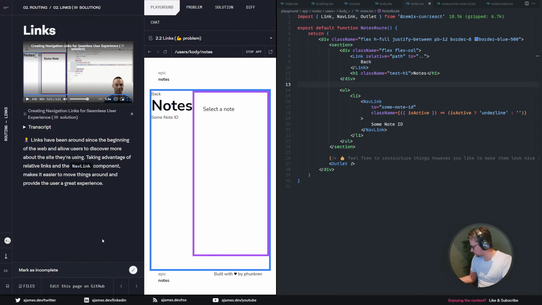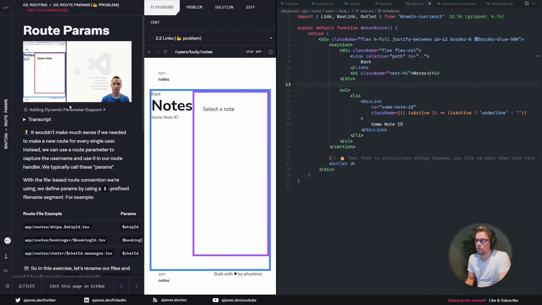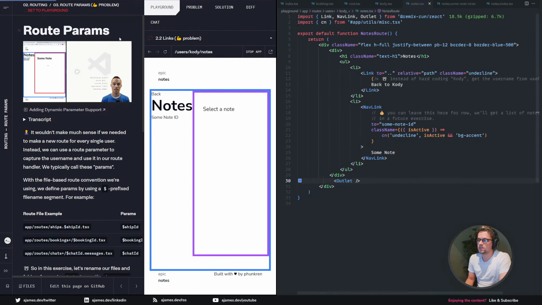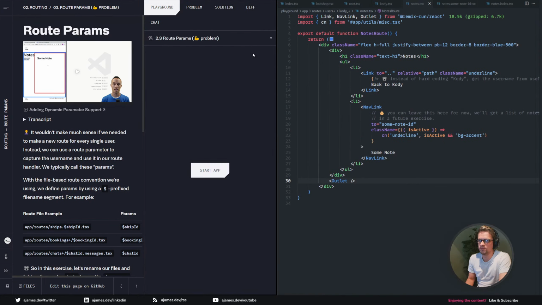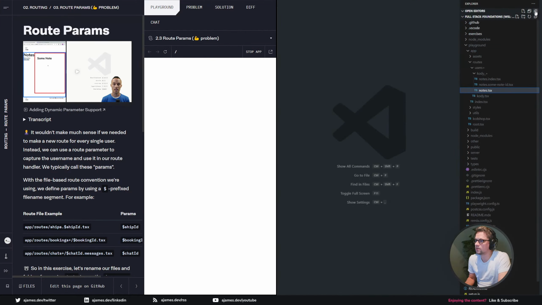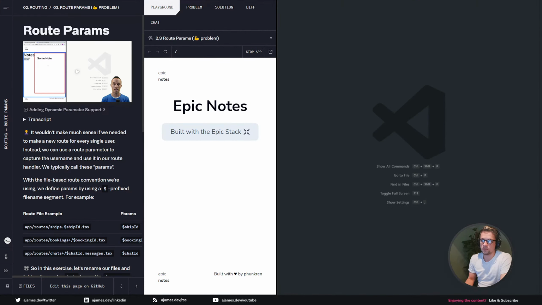How's my time doing? Oh, it's an hour already. Man, time flies. Okay, on to root parameters. Set this to playground, and then I'm just going to restart the app because that seems to give me a reasonable level of success. Okay, so this is set up and good to go.